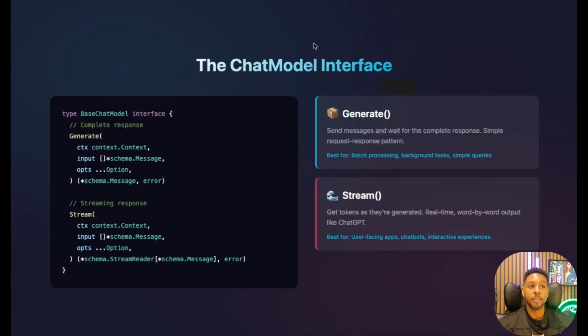I mentioned at the beginning that Eino is all about interfaces, and this is the interface for a chat model. So all of those chat models that I showed you earlier, OpenAI, Anthropic, Gemini, all of those have to implement this interface, and that makes it really easy to swap out models because the functions that accept these models don't accept the concrete type, they accept interfaces. And that also means that you can construct your own custom model as long as it implements this interface.